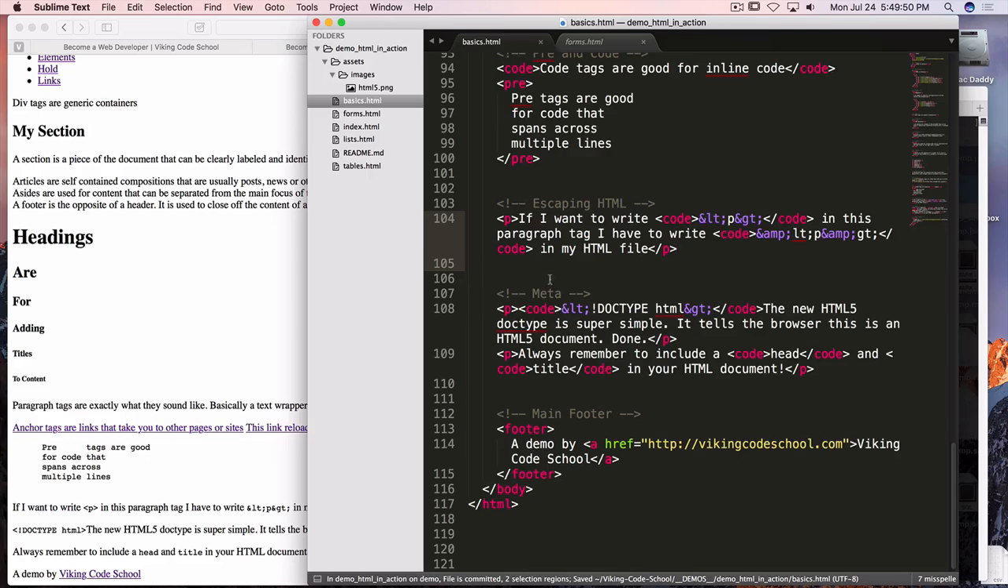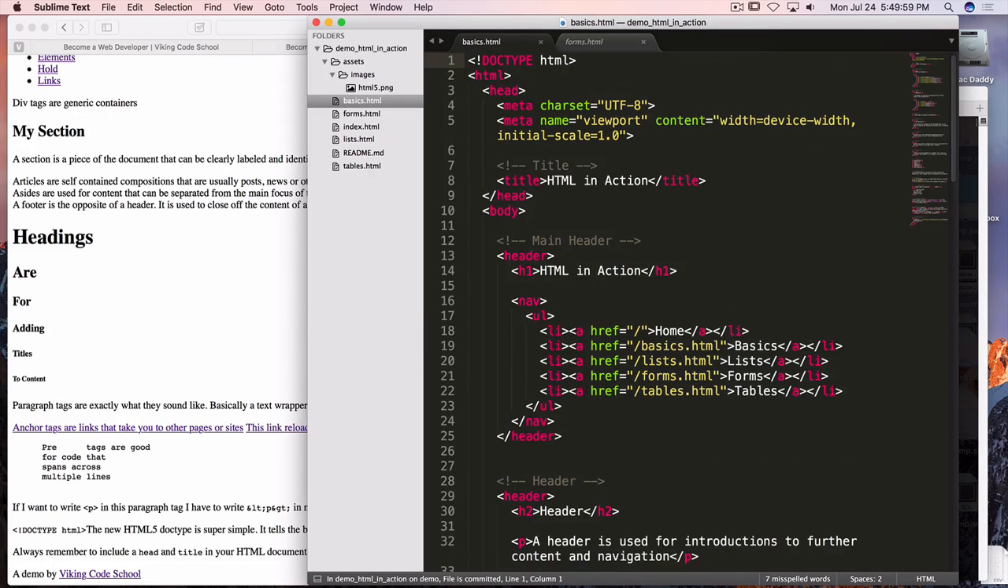Really quickly here, let's take a look at the meta information of an HTML document. So every HTML document should have a doc type. You should be using the HTML5 doc type, which looks like this. It's very simple, easy to remember, and this will tell your browser that this is an HTML5 document.